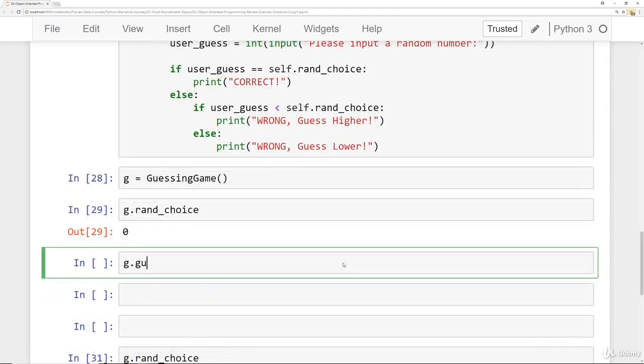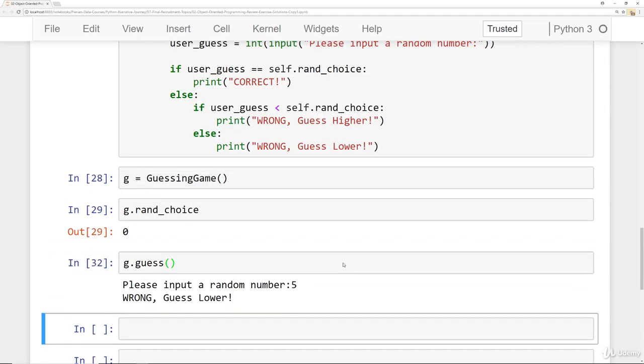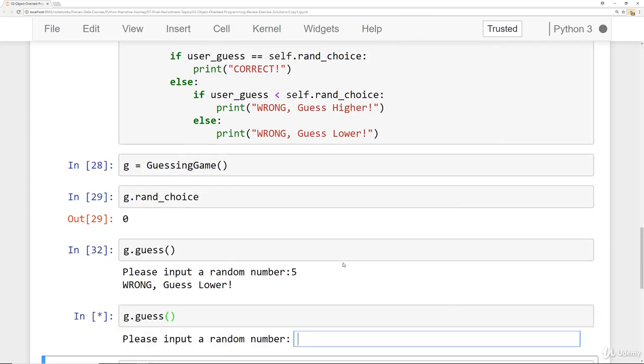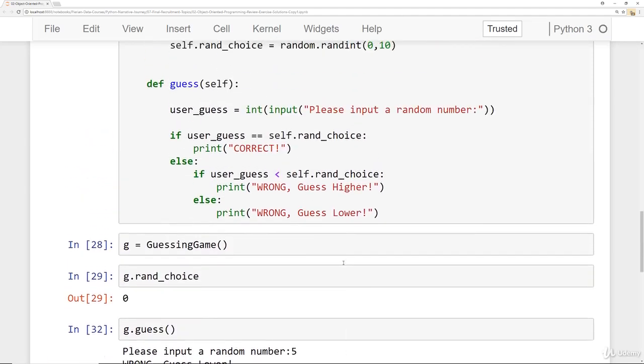So now let's initiate our game by guessing, and it's going to ask us to input a random number. We'll go with 5, which is purposefully too high, and now it's going to say guess lower. Perfect. So now if we say guess, and we guess the right answer, which is 0, it says correct. So that's all you had to do for that guessing game.